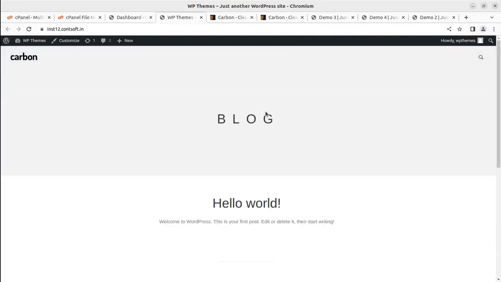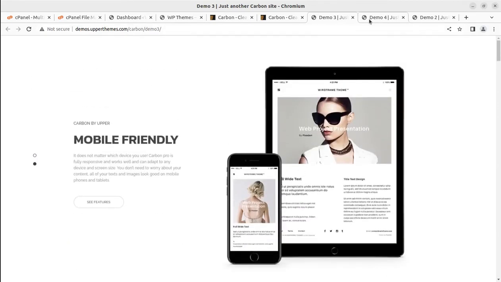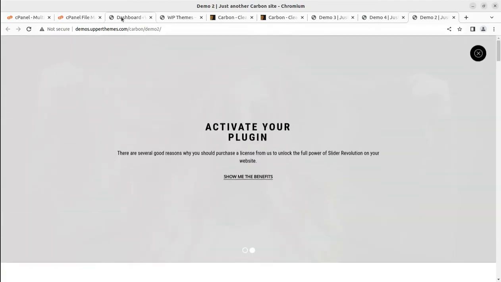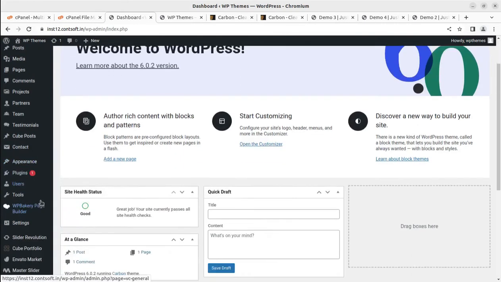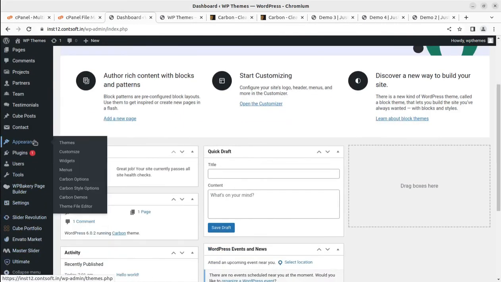So this is the basic look. Of course, we need to have a ready to use website through which we can customize and start our website. Okay, so for this we need to import the demo content, and I am going to find the option where we can import the demo content at this stage. Okay, Carbon Demos I can see here.